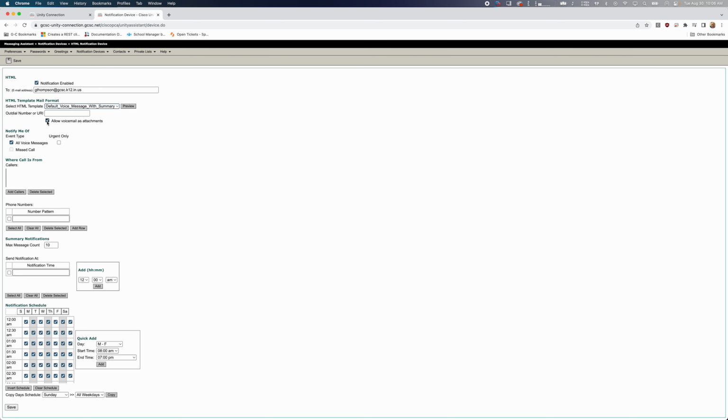And then this box is important. Allow voicemails as attachments. That way you get an attachment of the actual voicemail to your email. Notify me in the event of, we want all voicemail messages. And then down here is the important area. You'll notice that we have our hours of operation, our schedule. And 99% of you should have this already all filled and checked.